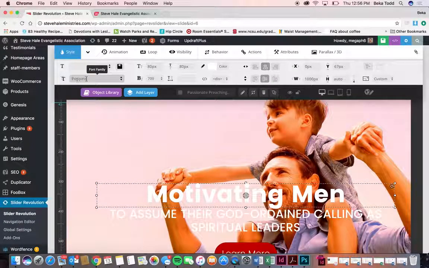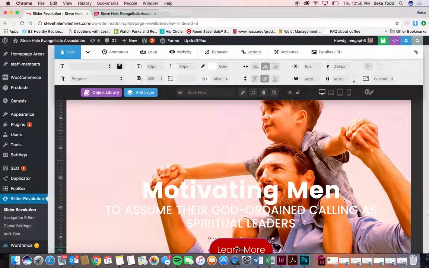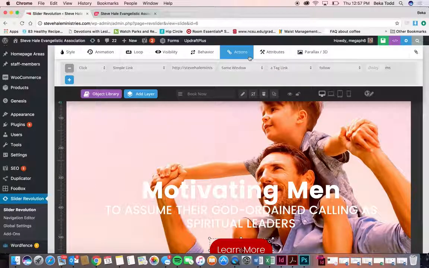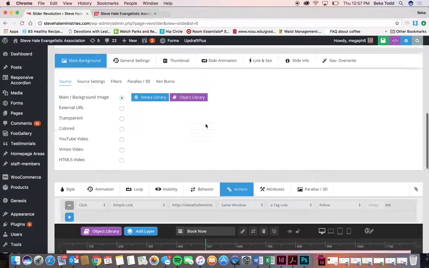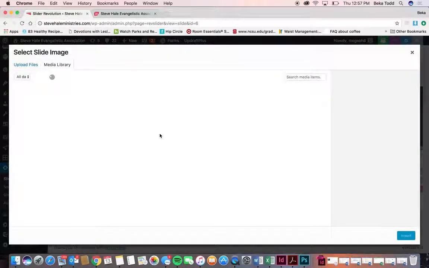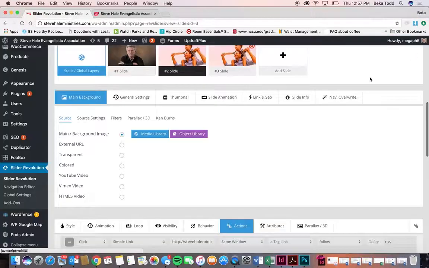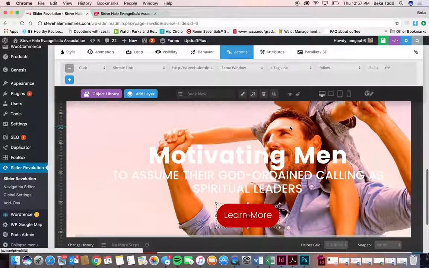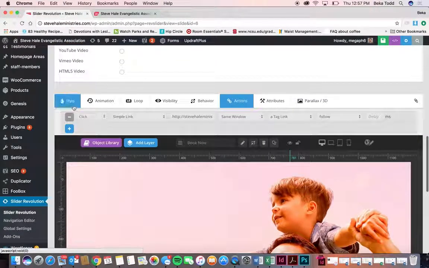But this is where your font is located. The font size and the line height need to be equal so that it doesn't get messed up. So you've got your font, and then this is linking to probably your men's conference page, and so that's under actions. And then we've got click simple link and then the link here. And you can change the photo in the background through the media library right there. You can select any picture here. You're going to want whatever picture you use in here to be at least 1,000 pixels wide. It won't look good otherwise.